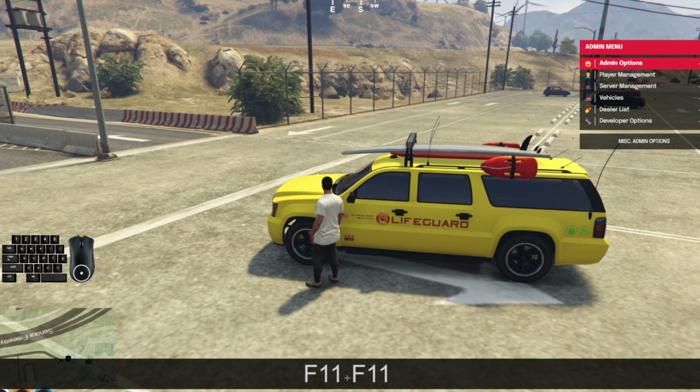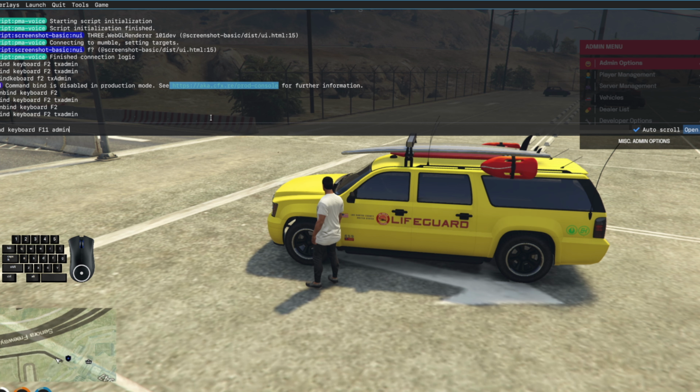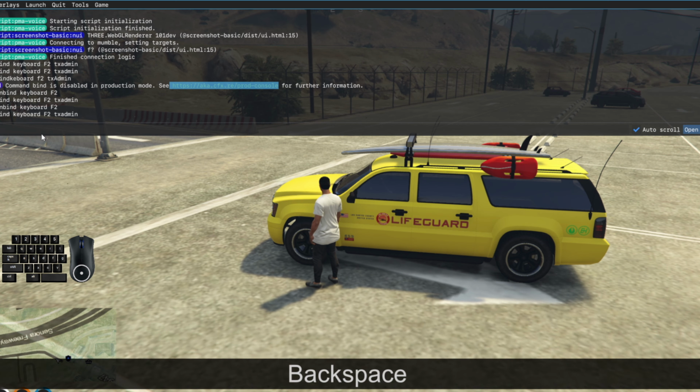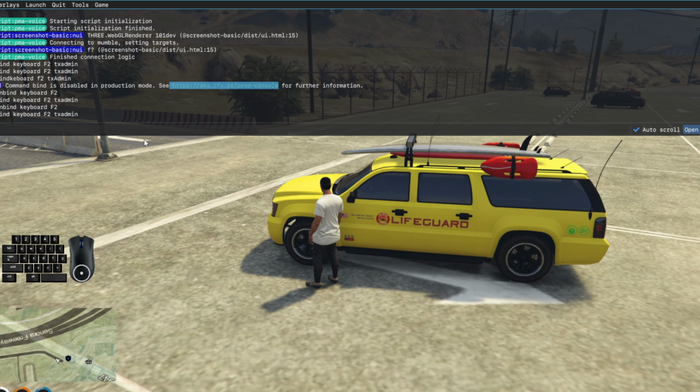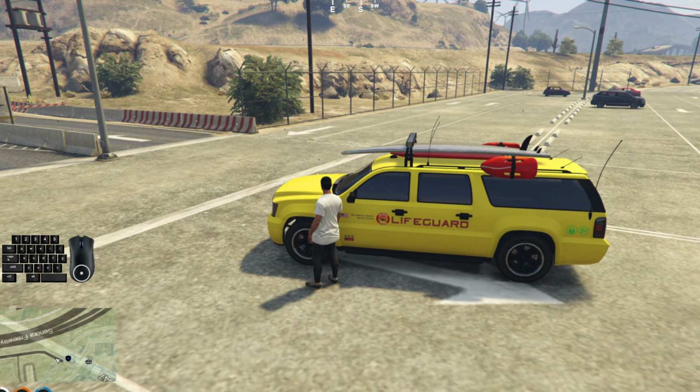Same with F11, you're going to say bind keyboard F11 admin, and then you're going to hit enter, and then you'll have your admin menu set on your keybinds, which is F11. I will also leave a link for all this information in the description down below, so you guys can always just read through that stuff.